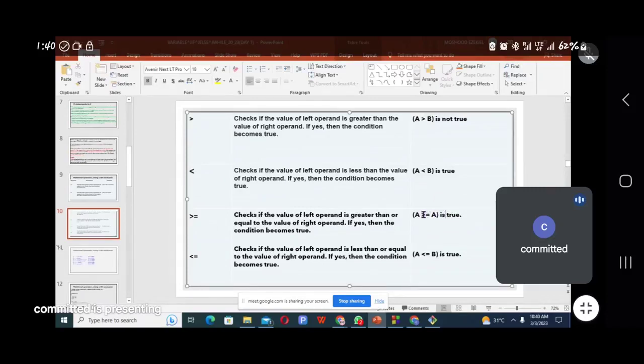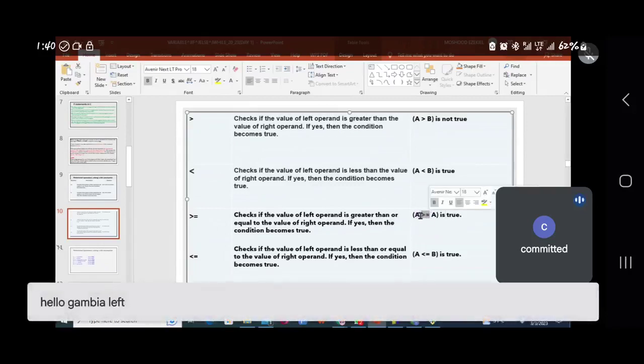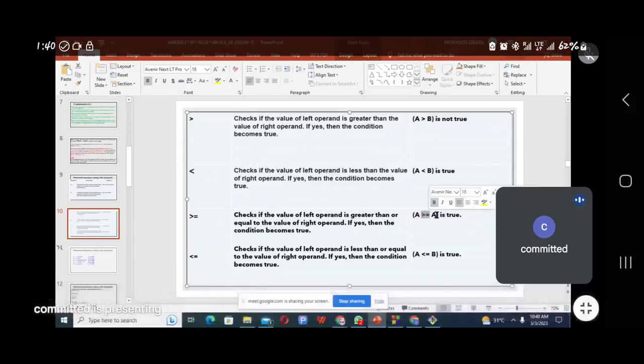In this relational operator that we have here, when we test for A is greater than A, that condition is false. But when it comes to A equals A, it is true. At least one of the conditions has been satisfied here. In as much as it has been satisfied, we say it is true. But what we have there is B, so this condition is not true.